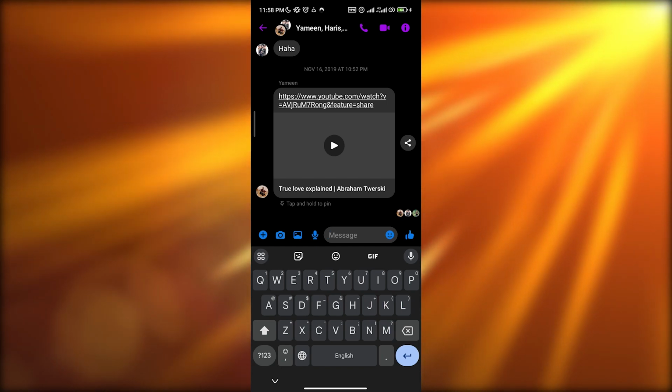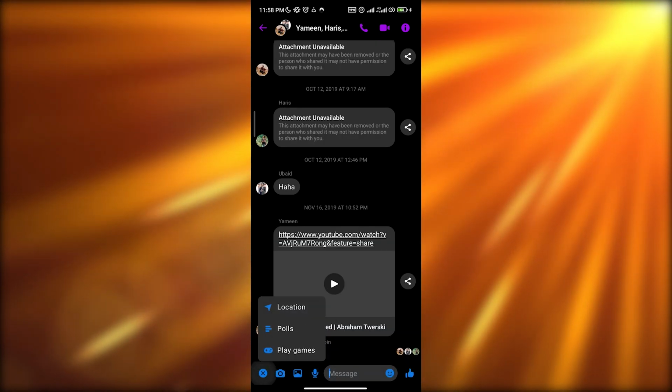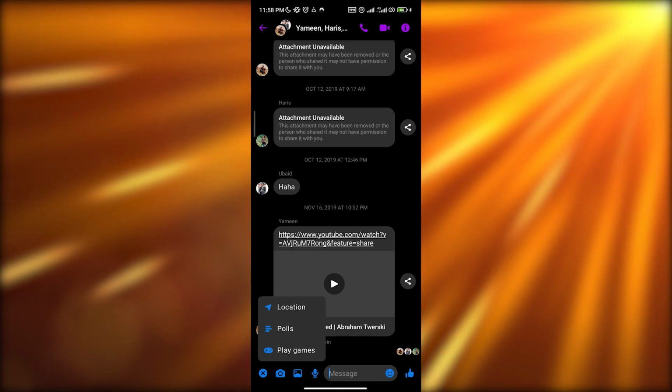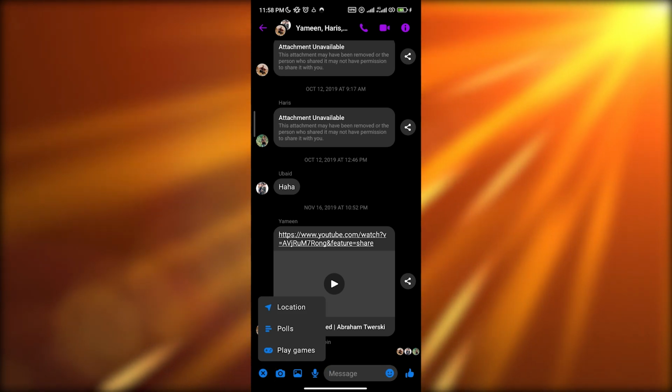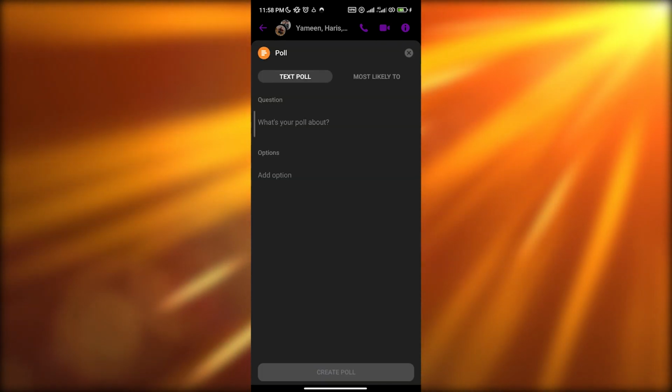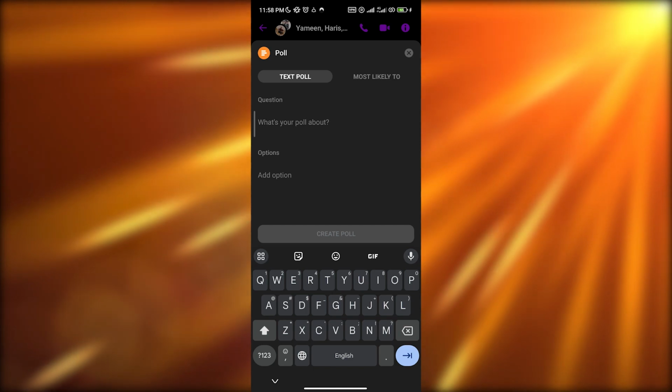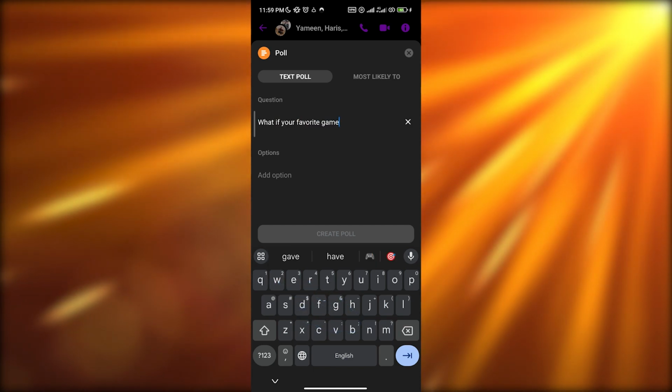So what we'll do now is click on this plus button over here at the bottom left corner, and then we can see we have the option of polls. We'll click on polls, and then we have the text poll over here. What is your favorite game? Let's go ahead and add that.